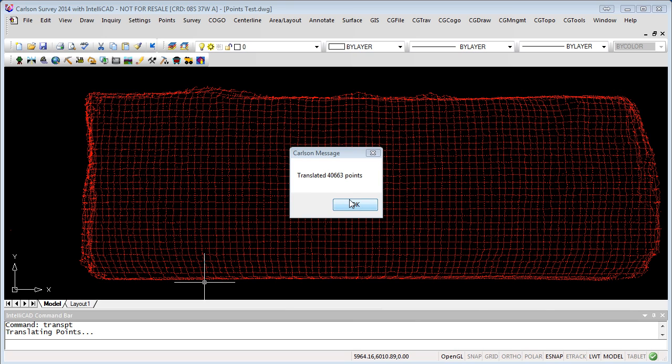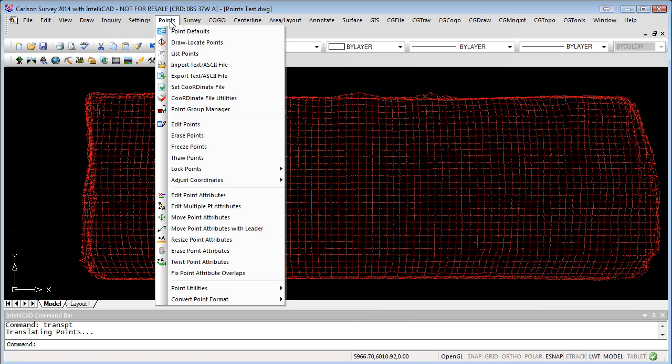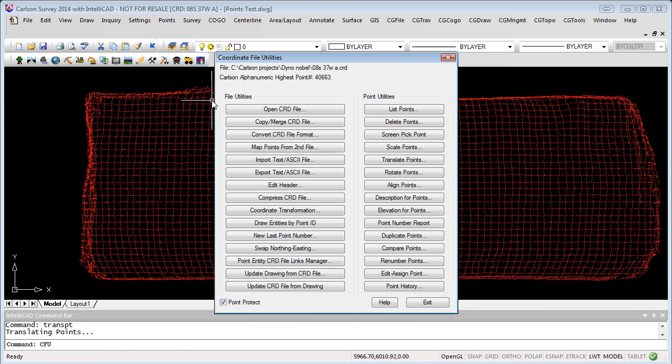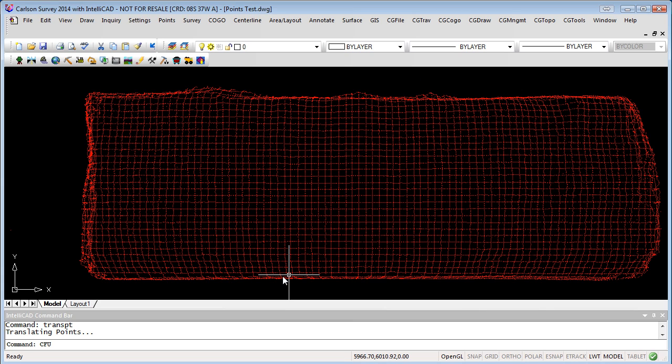And we see that it translated the points. But we notice this time it didn't update them on the screen. We're still at 6,000, 6,000. And so if I go to points, coordinate file utilities, and update drawing from coordinate file, and I tell it to draw points that are not in the drawing and erase points, do all that, and put it in layer points.